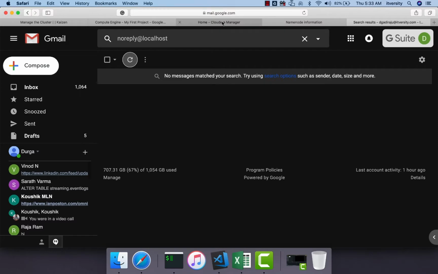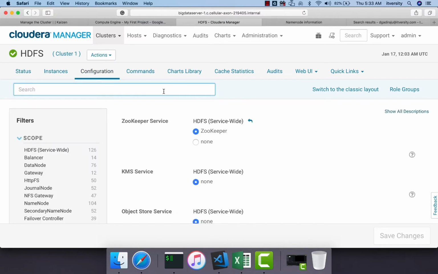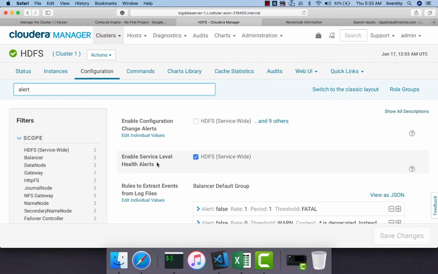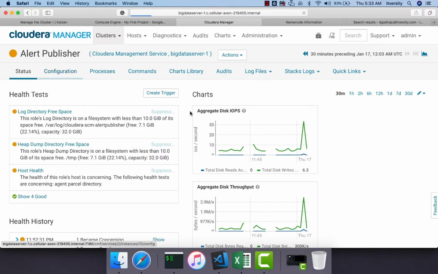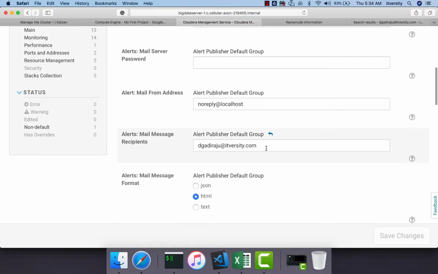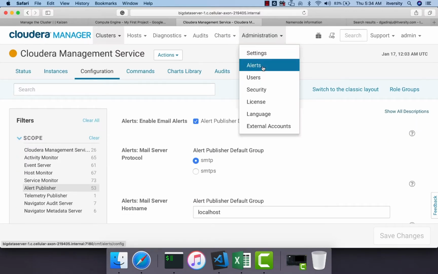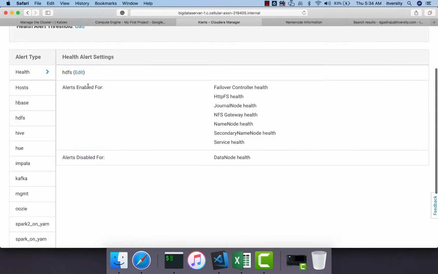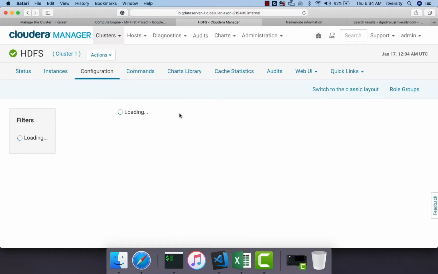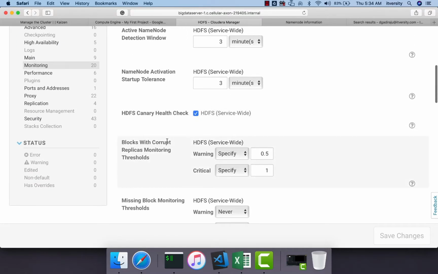There are multiple things which you need to keep in mind. The first one is, for each service, you need to ensure that alerts are configured, especially service level health alerts. And then as part of the Cloudera management service, we should have the alert publisher, and you can go to that alert publisher and go to configuration, and make sure that the recipient mail ID is added to mail message recipients. Also, if you are asked to change any alert configuration, you have to go to administration alerts, go to the respective service, and then click on edit, and then you should be able to review the alerts related to that corresponding service.